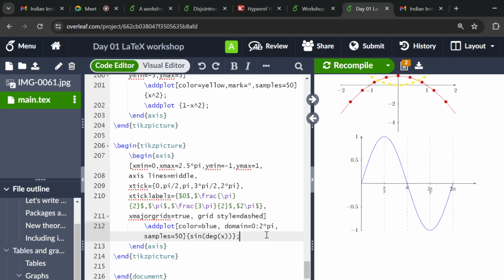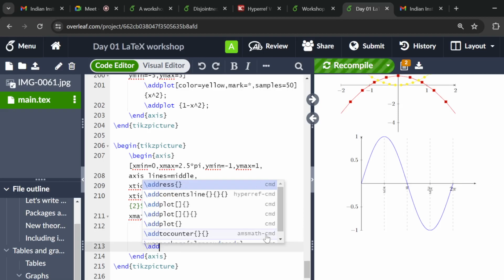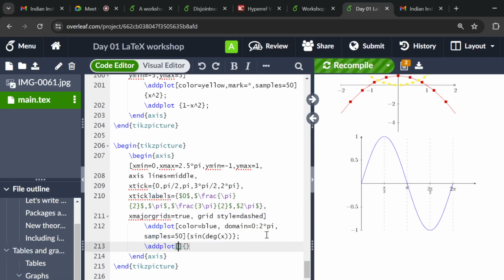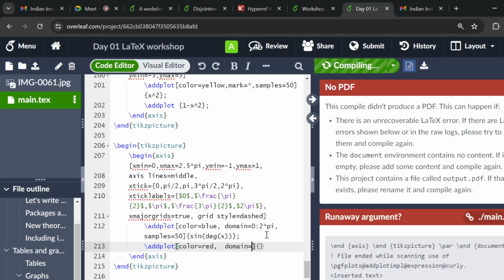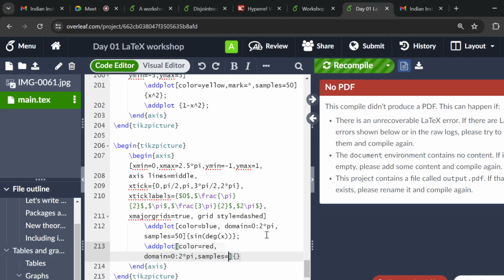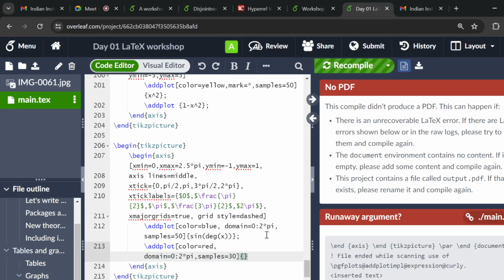Okay, so now let's add some other plot. /add plot, color equals red, same domain equals 0 to 2 times pi, and then samples equals, I'll just make 30 samples, and the curve will be, let's say, cos of degree of x.